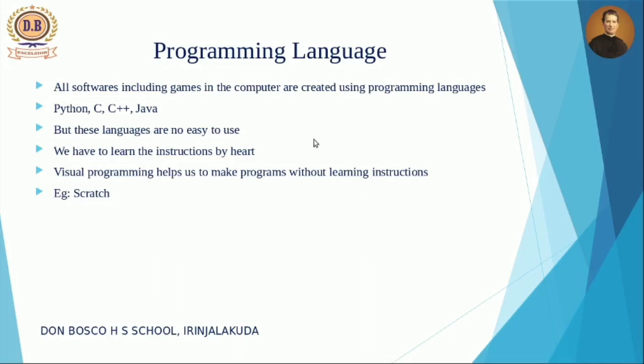Okay, we have programming languages like Python, C, C++, Java, etc., with which all the software and games in the computer are created. But for these languages, we have to learn the instructions by heart in order to make programs. But it is not that easy. So without learning instructions, we can make programs with the help of visual programming languages.